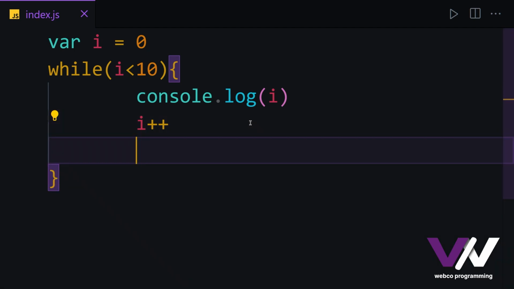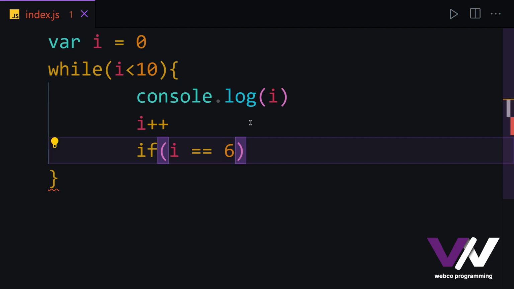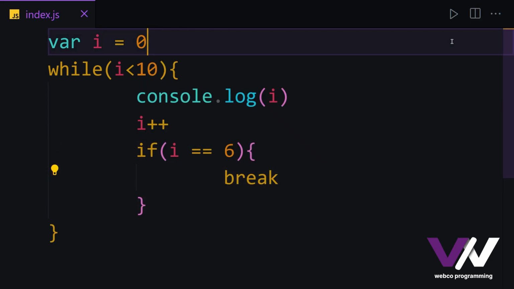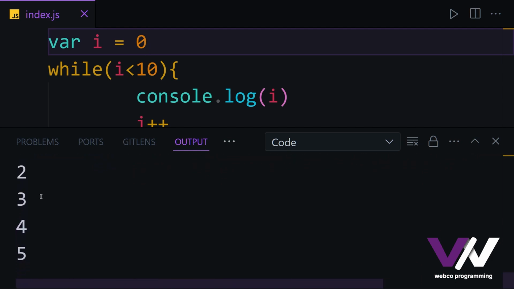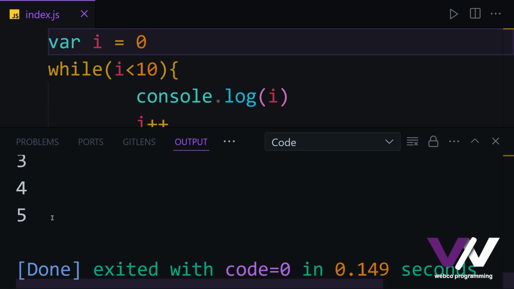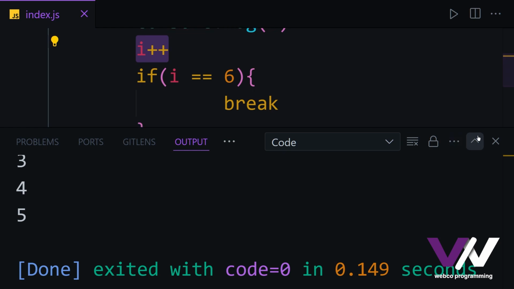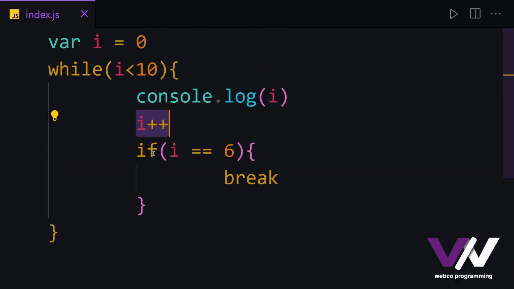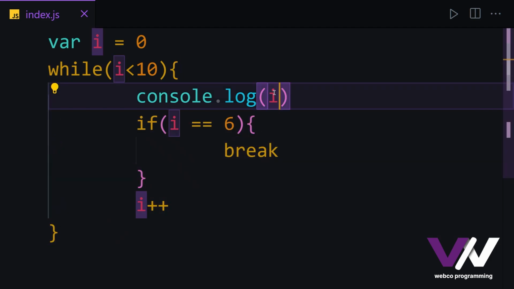Now again, if we want to use our break statement, here we use our if statement. We say if i is equal to 6, for example, we want to have this break. Now if we run, you can see that first we have 0, 1, 2, 3, 4, 5. After 5, because we incremented i before this if statement, it's going to be 6 and run this break statement.